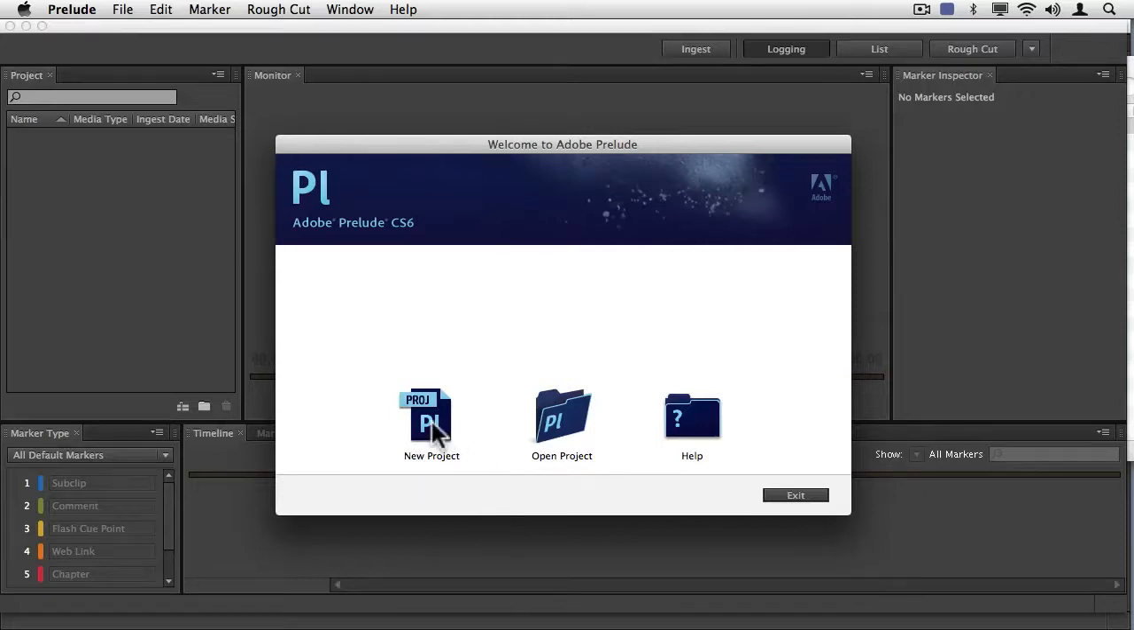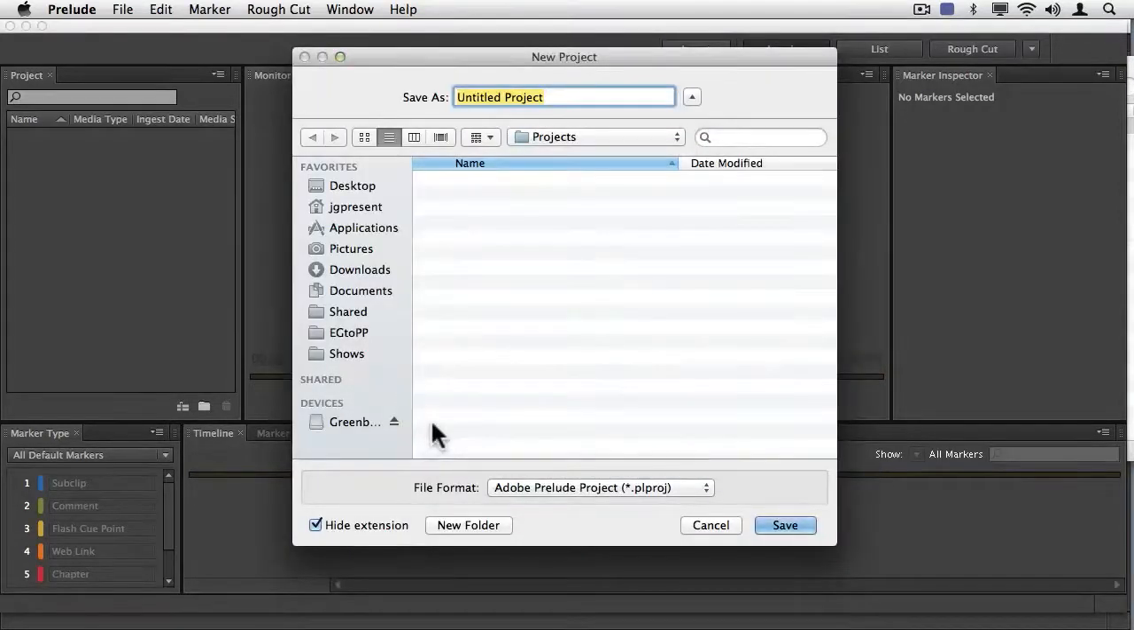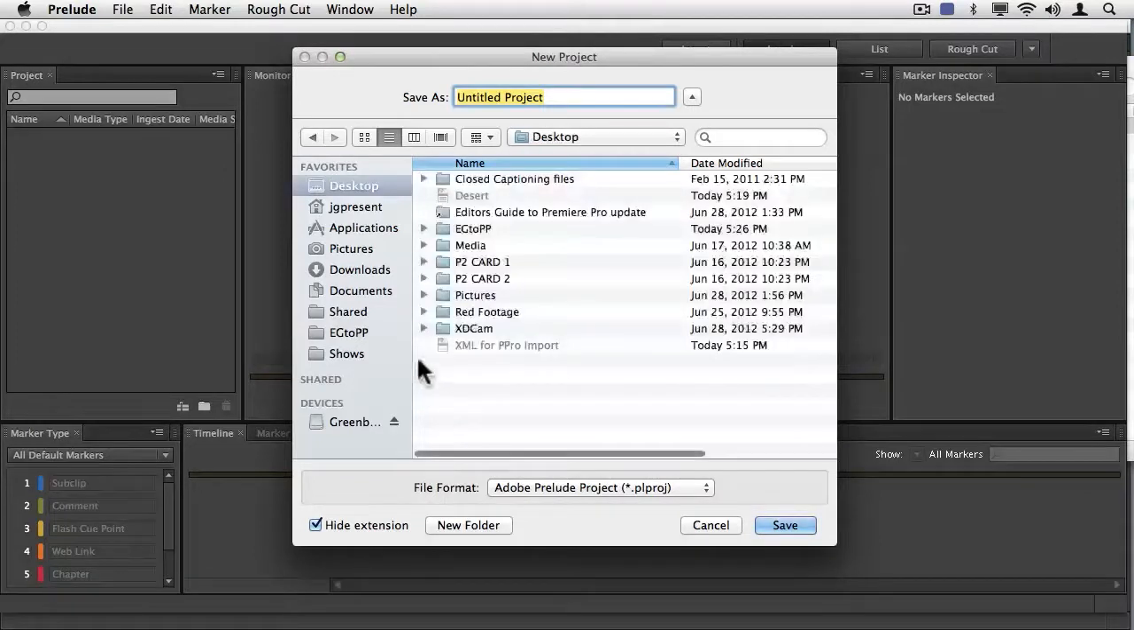Let's start a new Prelude project. And I'm going to put this project on my desktop. Now, I would probably tell you to put it on your media drive, but in this case, this is where I'm putting all my scratch stuff. So I'm going to go ahead here and call this something like Prelude Workflow. Obviously, you would pick a better name than this.